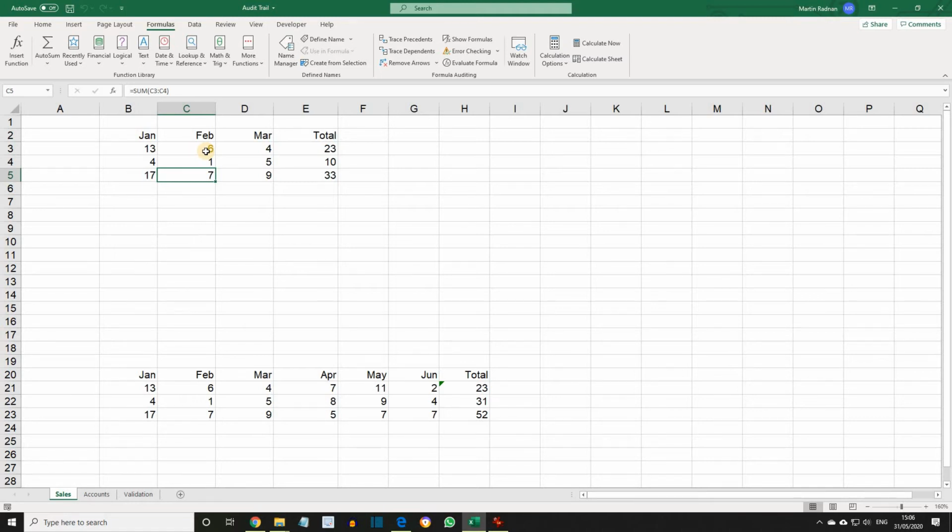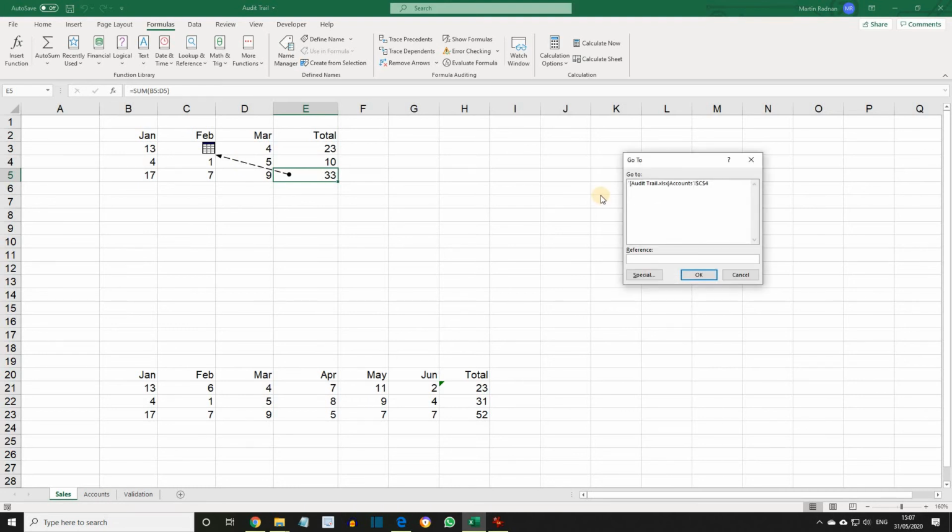Let's now look at tracing dependents to other worksheets or workbooks. This time select cell E5 and then click the Trace Dependents button. Cell E5 is traced back to a linked worksheet or workbook. To check where the link is to, double-click anywhere on the arrow. The Go To dialog box is displayed, showing the linked destination. If we double-click on the reference in the Go To box, it will take us to the destination.